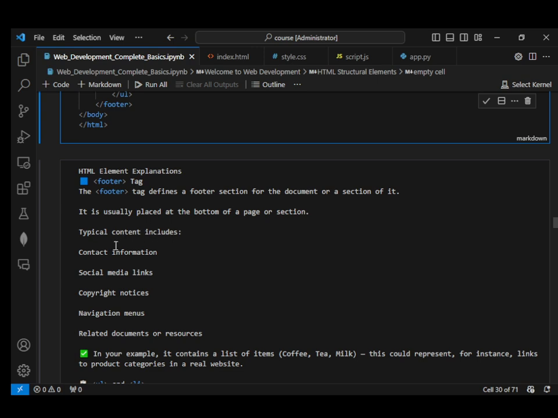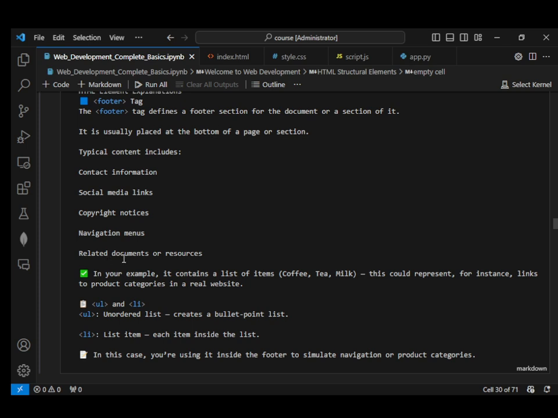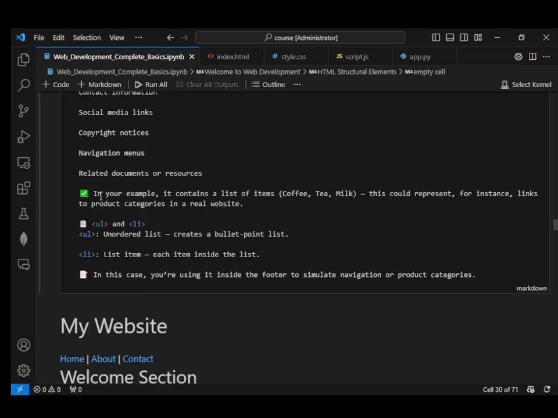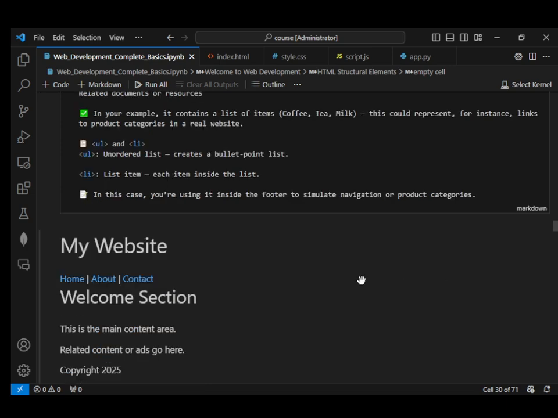Typical content includes contact information, social media links, copyright notices, navigation menus, related documents or resources. In your example, it contains a list of items: coffee, tea, milk. This a href, for instance, links to product categories in a real website. In this case, you're using it inside the footer to simulate navigation or product categories.